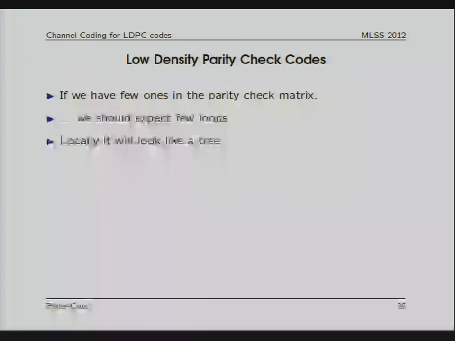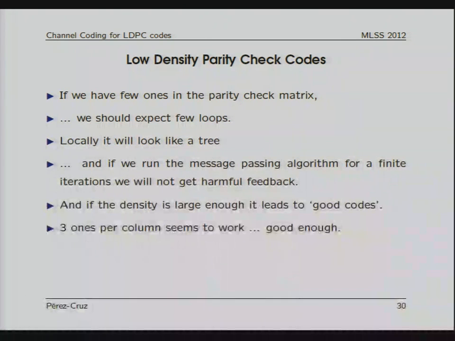So if we have very few ones in the parity check matrix, we should expect few loops. Why is that? Because remember that the ones in the parity check matrix decide how many lines I have to put in here. If I have a few ones, I will have very few lines, and hence there is less risk of having loops. If I only put two lines, I'm not going to have any loops. As soon as I put many, many lines, the risk of having a loop is much higher. So when that happens, it locally will look like a tree. And we will see a few examples of that.